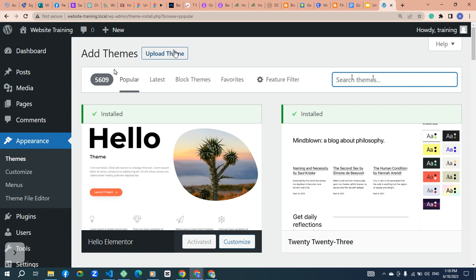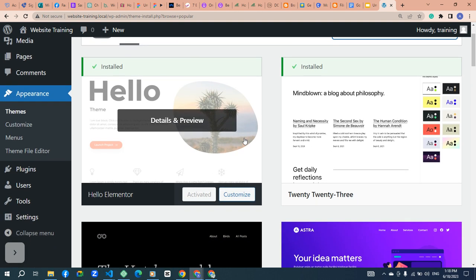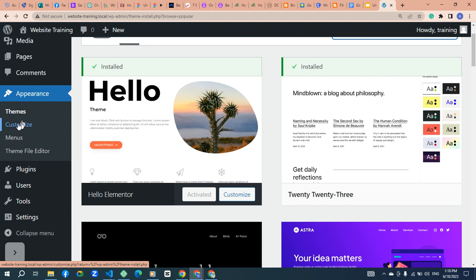If anyone needs that theme, they will have to buy from me, and when the person buys, I will send the zip file of that theme. The person can upload it and then follow my documentation to make sure he or she uses the theme the right way, right? So when you upload, you install and activate. That's it.